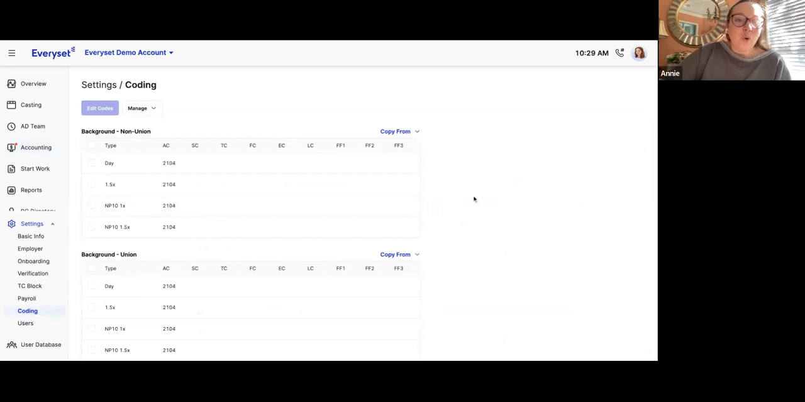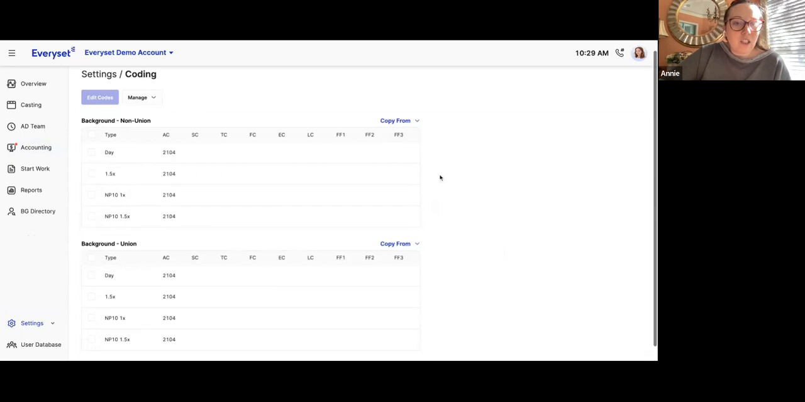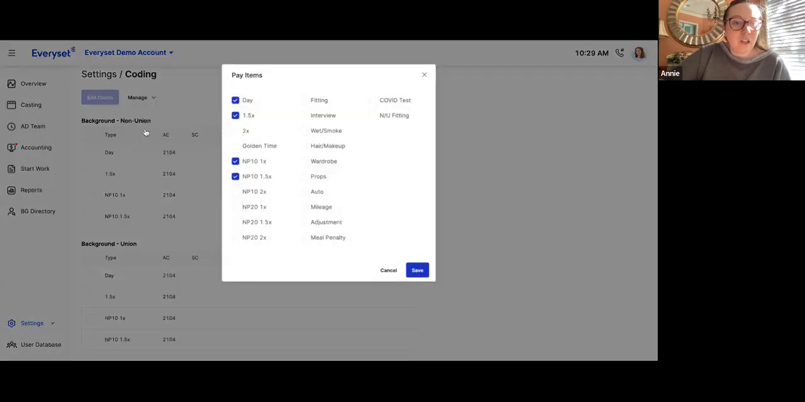So we can code. Paige, if you want to go to manage and go to pay items. So we can code for all of these pay items. And within these pay items, we can code for account code, set code, tax code.